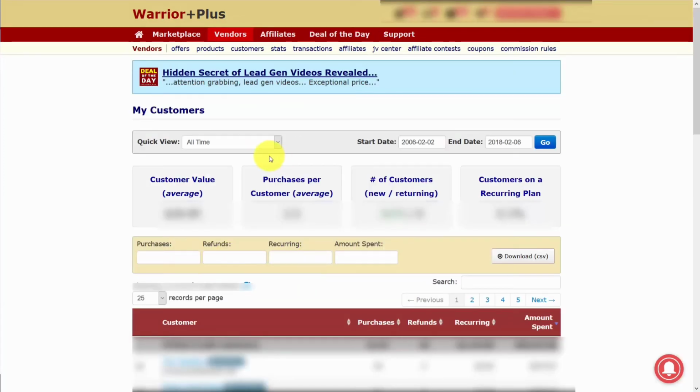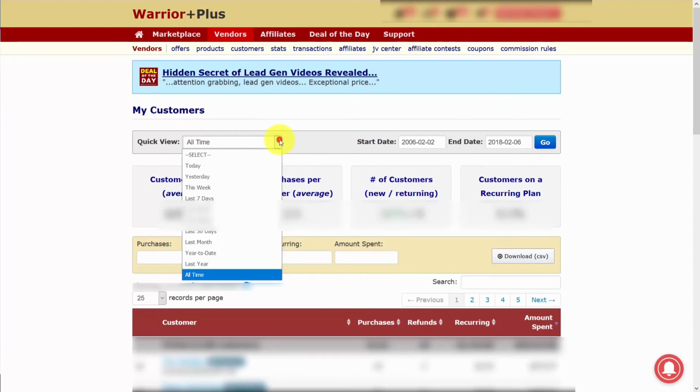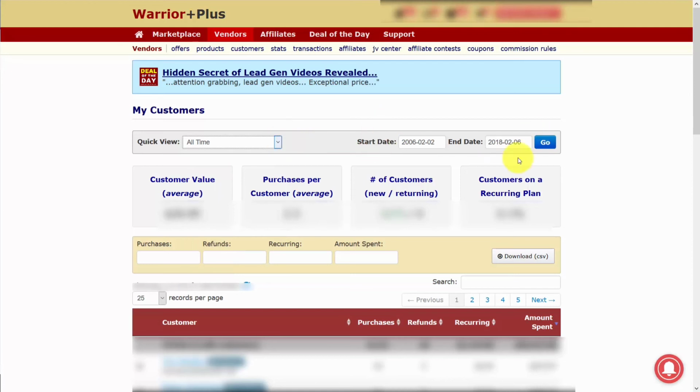Now in the Customers tab, you'll find very helpful information. You'll find a sortable database according to date and time, custom date and time, and then some helpful statistics at a glance. The average value of every customer, the average number of purchases for a particular customer for a specific period of time, the number of new customers versus the number of returning, again, at a specific point in time.